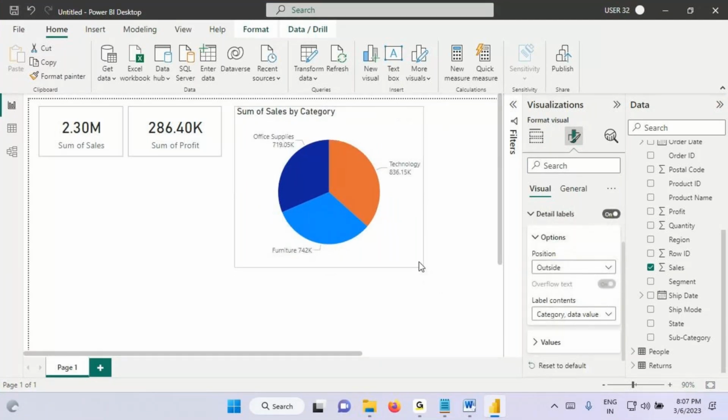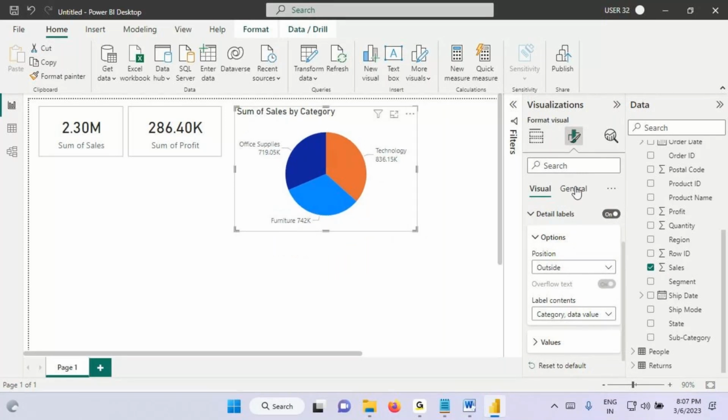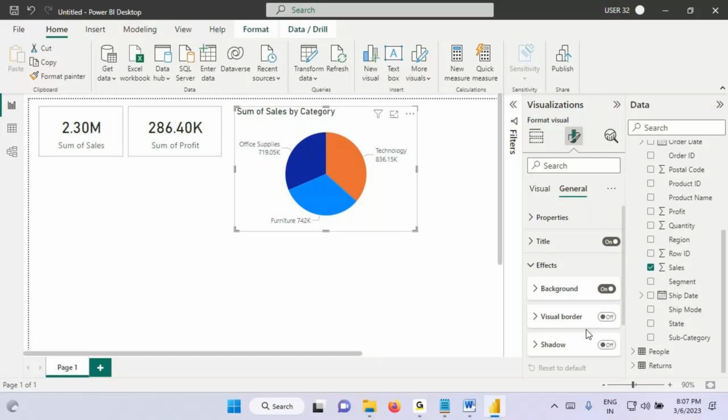Now I want to add one border to this visual. In order to add one border to the visual, select the visual, go to general effects. You can add the visual border. Once after showing the category wise sales, I'm just roughly creating a couple of visuals.